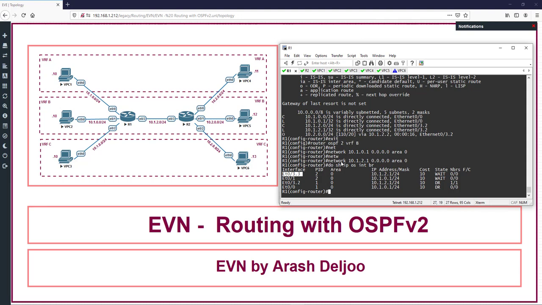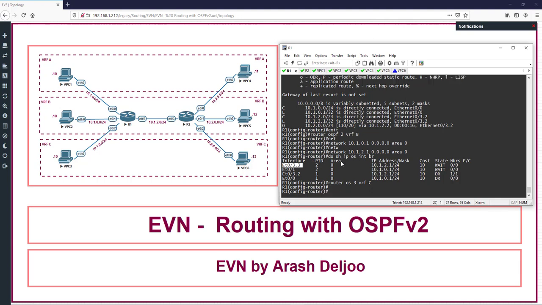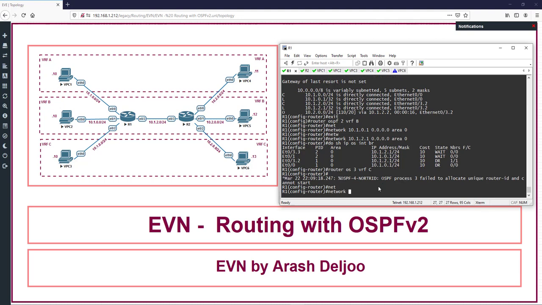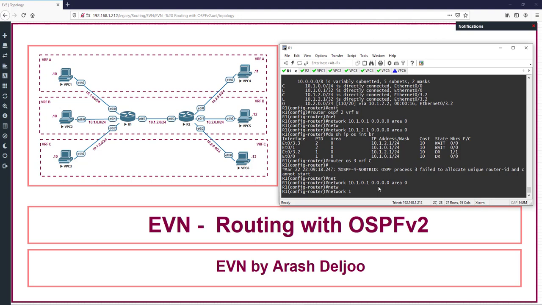And after that, for example, we can configure OSPF process 3, router OSPF 3 for VRFC. You should configure one OSPF instance for every VRF. As you can see, OSPF process 3 failed to allocate a unique router ID and cannot start. Let me show you. First, we're using the network command, network 10.1.0.1, quad 0, area 0, and then network 10.1.2.1, quad 0, area 0.